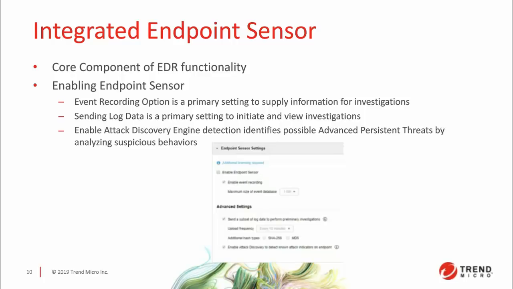So the attack discovery engine, it identifies the possible advanced persistent threats and analyzes suspicious behavior. So it's a little resource intensive. It's where that resource intensiveness comes from on the EDR or the endpoint sensor. So you may want to disable that for whatever reason, but in order to conduct a proper investigation, you will need to have that enabled.